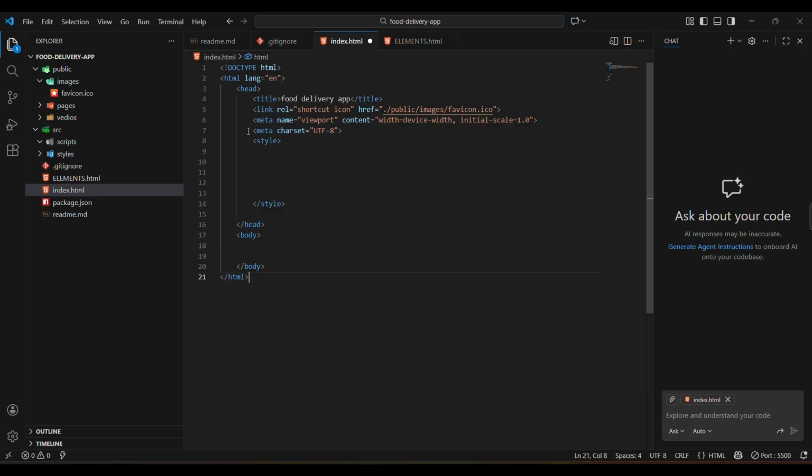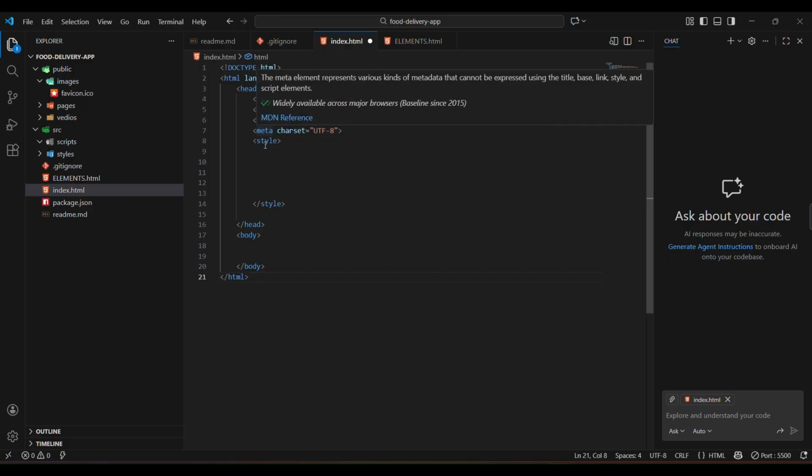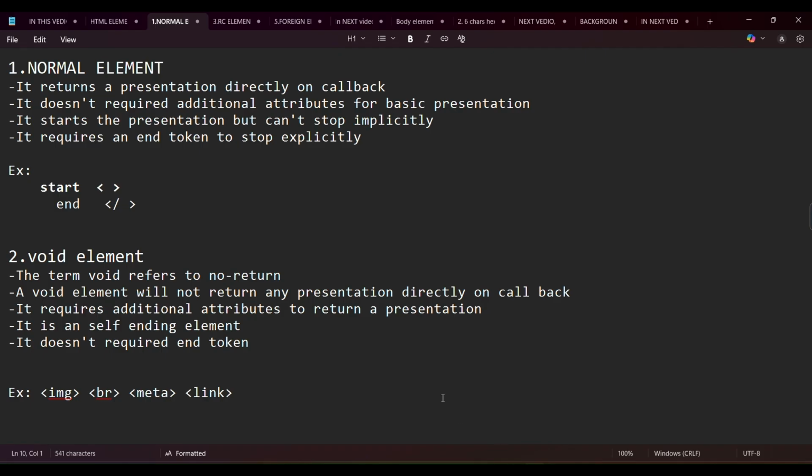Now just look here at what we did in the link: there is no end for link. Meta, we don't have an end in meta. The head is a normal element, which has the start and the end. That is the normal element. We have seen here that link and meta do not have the end. This is the void element. You just look here, this is a void element.